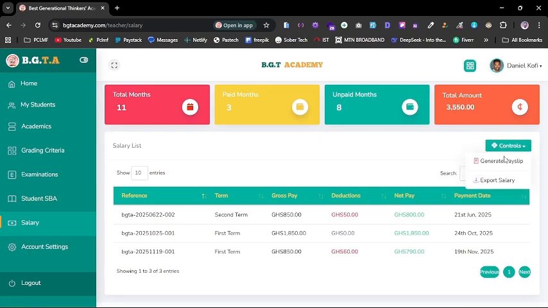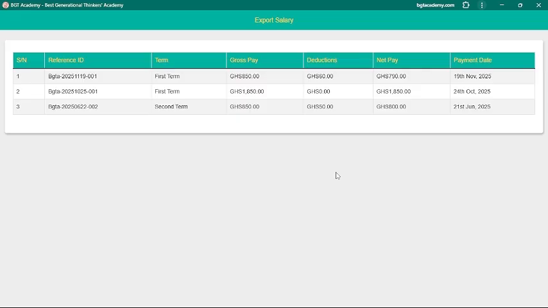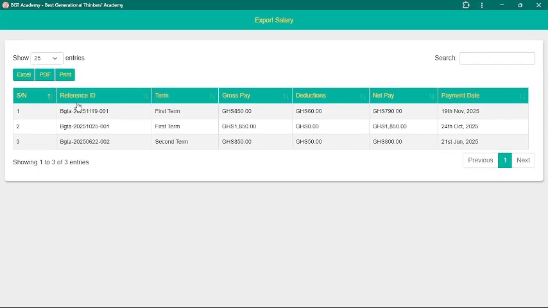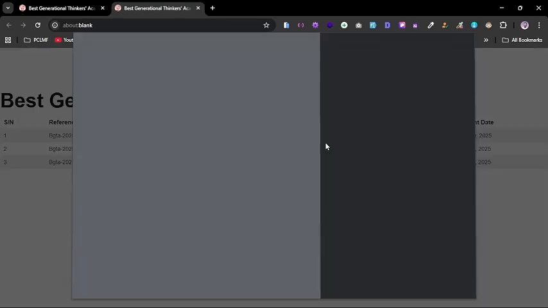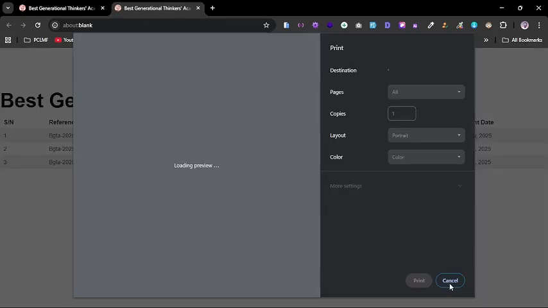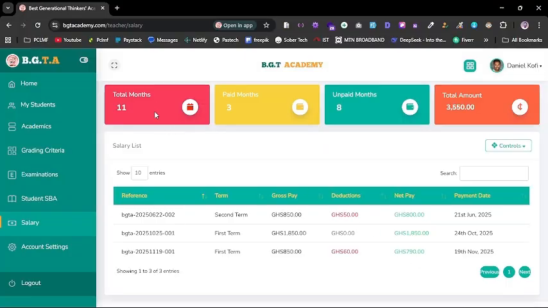So let's look at export salary. When you click on it, it will give you options to export your salary. With this, you can export it as an Excel, PDF, or you can print it. So you just feel free. If you click on the print, this is what you're going to get. I don't want to go that way. Let me ignore this. So that's all for the salary section.